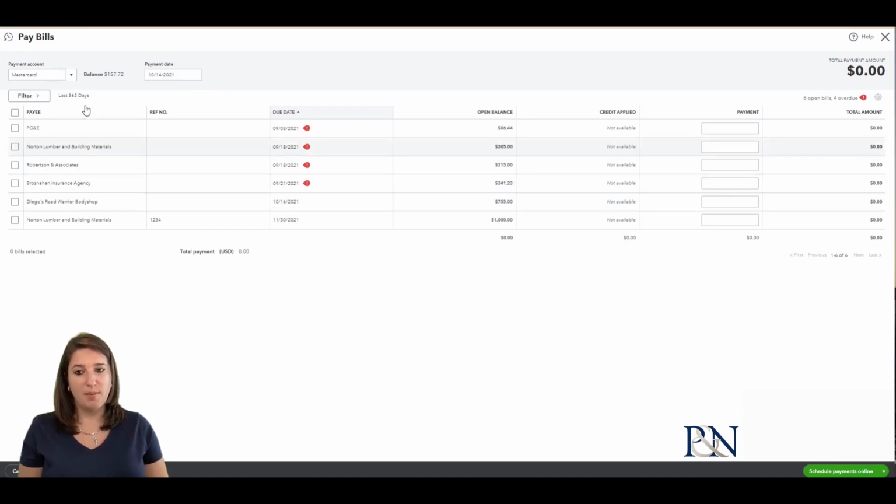Here, we are going to select the payment account where our payment came out of. Again, the transaction has already happened in our bank account. We are just recording that that vendor balance has been satisfied in QuickBooks. So here, when we select our payment account, we are going to select what account it actually came out of. So that could be either a credit card or a bank account.